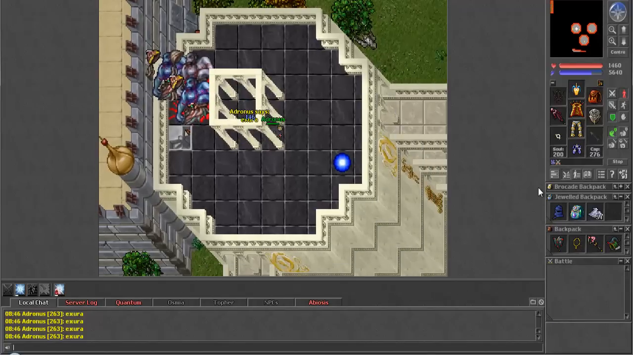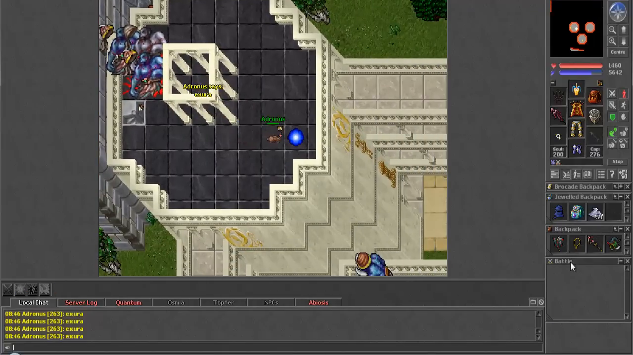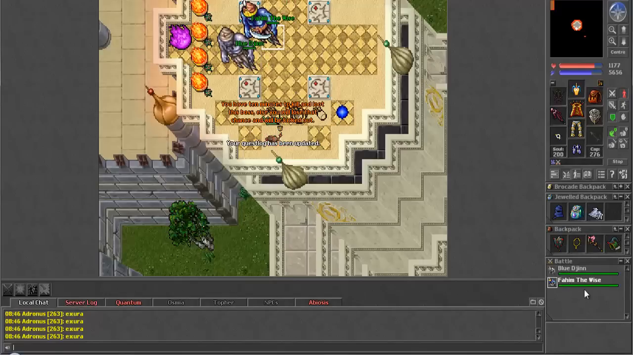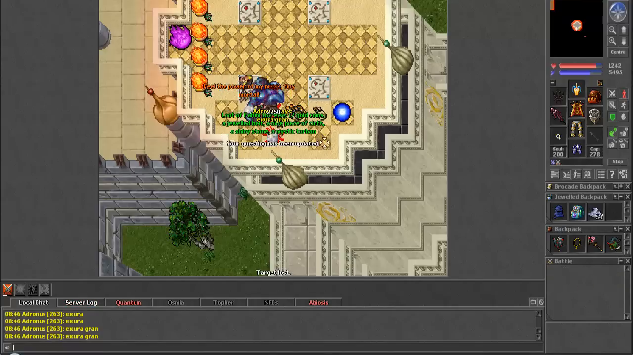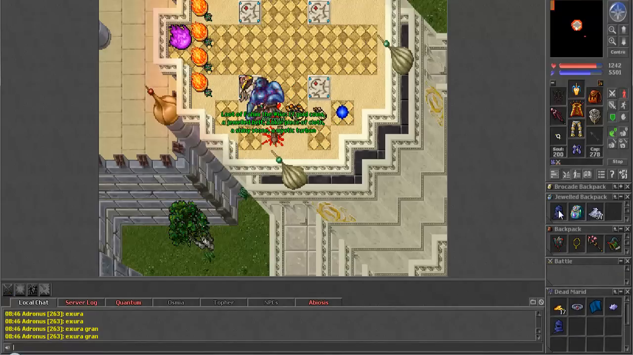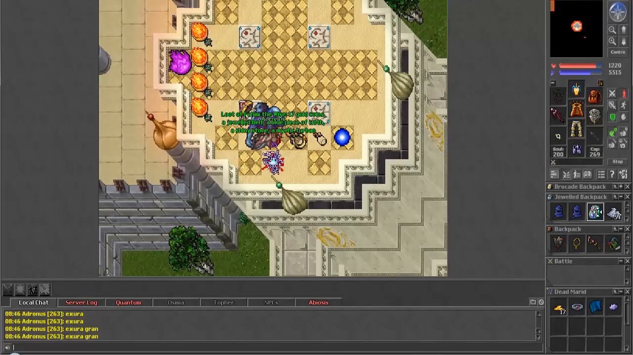Alright, so we are now with the boss, Fahim the Wise, who immediately will summon blue djinns, just like, you know. And we get terrible loot, pretty terrible loot.